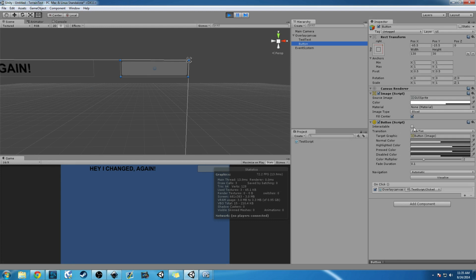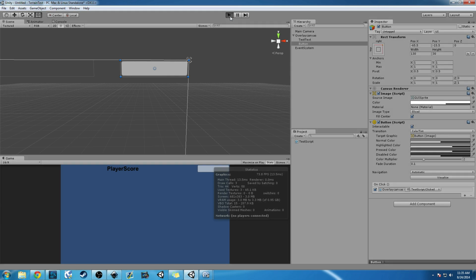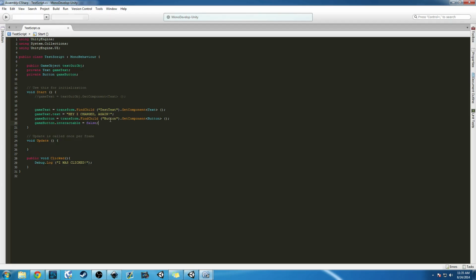We actually changed this. I'm going to go ahead and stop pressing play. You see that by default, that button is set to interactable. It's true. When I press play, we're going to turn it off. And that's what that does. So that's how to access a button and a text in the new Unity GUI.